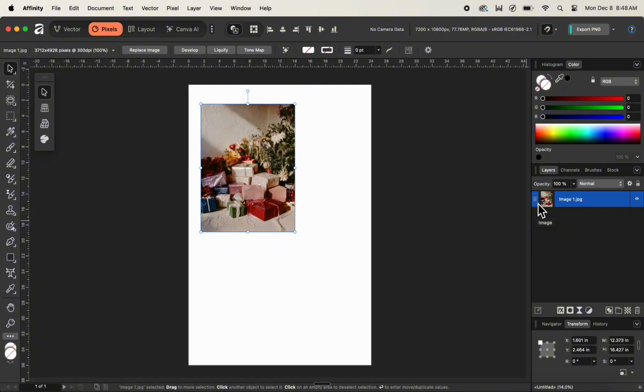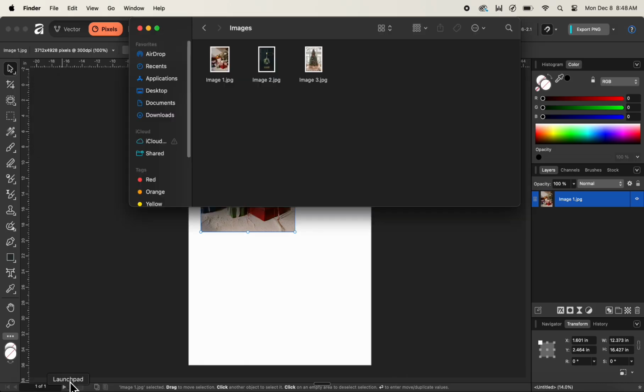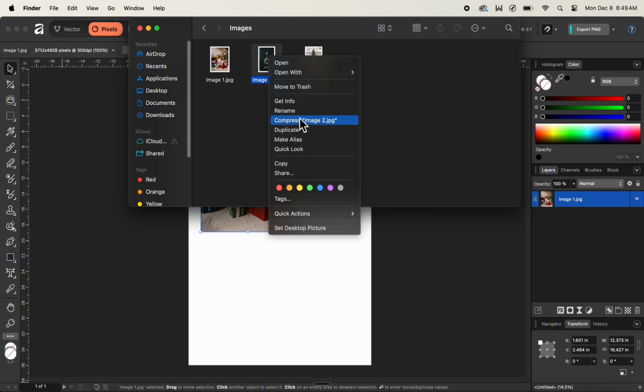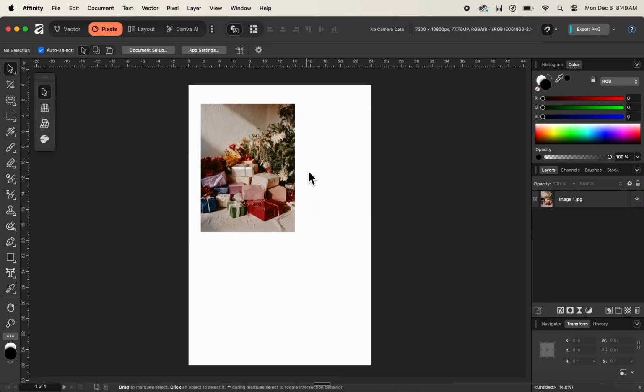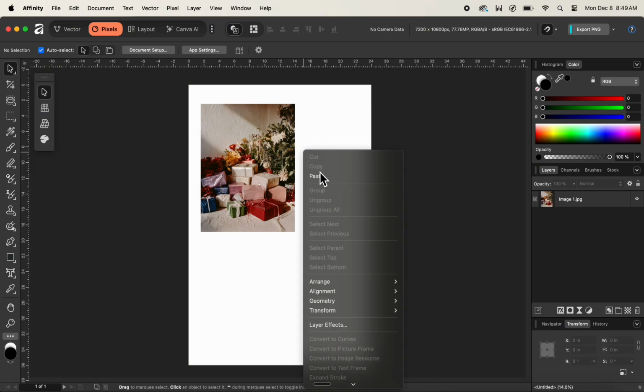Similarly, let's bring in another new image inside our blank canvas by copying and pasting. To do that, let's open our Finder window. And inside our Finder window, or image window in Mac, let's copy our image 2. If you're using Windows, you can open your File Explorer. And now after copying image 2, let's paste it inside our canvas. Right click on the canvas and select Paste.